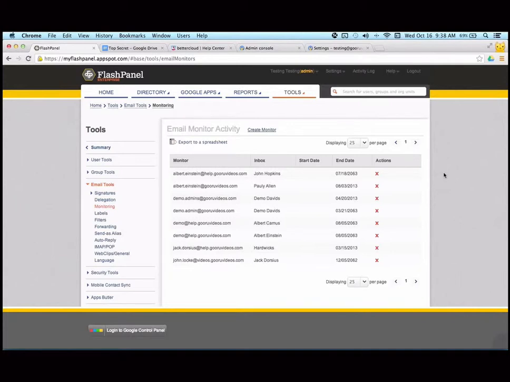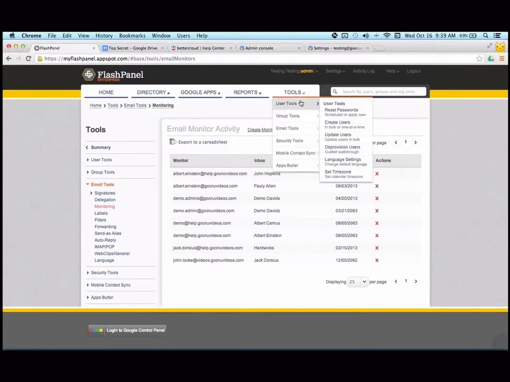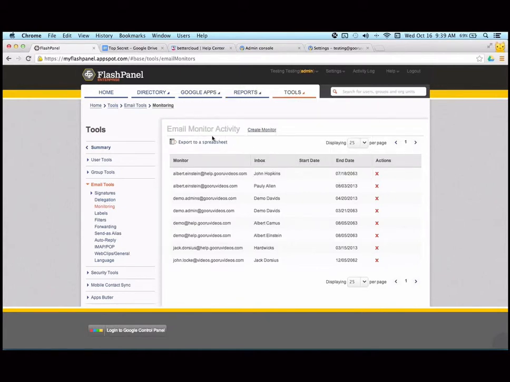Okay. Next question is from Nick from the British Judo Association. Nick has said, is it possible to use Flashpanel and the Google Apps admin panel at the same time? Absolutely. In fact, I'll explain how it works. Basically, if you make any changes here to the directory, anything in Google Apps, reports, tools, anything at all, it will be instant and appear in your Google control panel, Gmail settings, group settings, everything there.